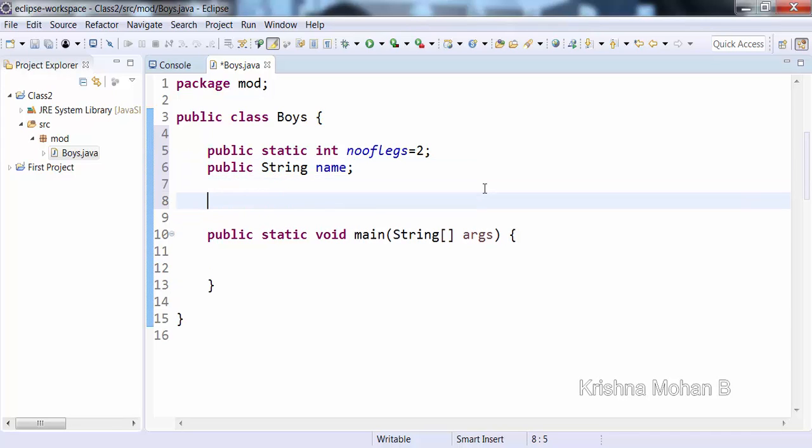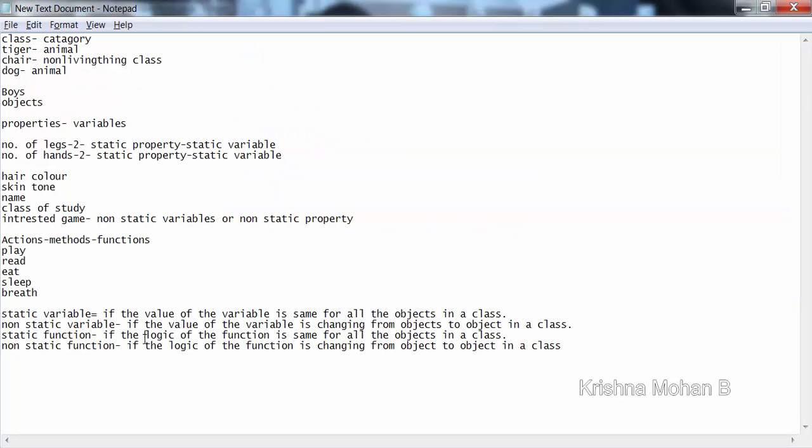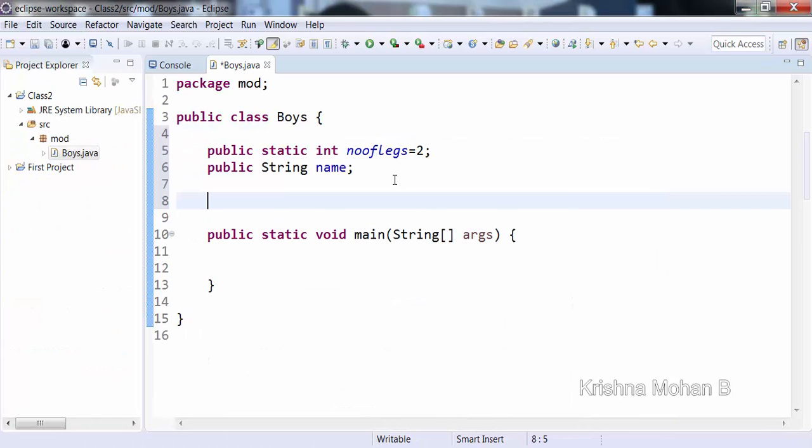Suppose we take one static function, breathing. Breathing is a static function, no? Or sleep. You take breathe. Breathe is a static function. So first we have to write the name, right to left. We have to write breathe, B-R-E-A-T-H-E, then open brackets, close brackets.